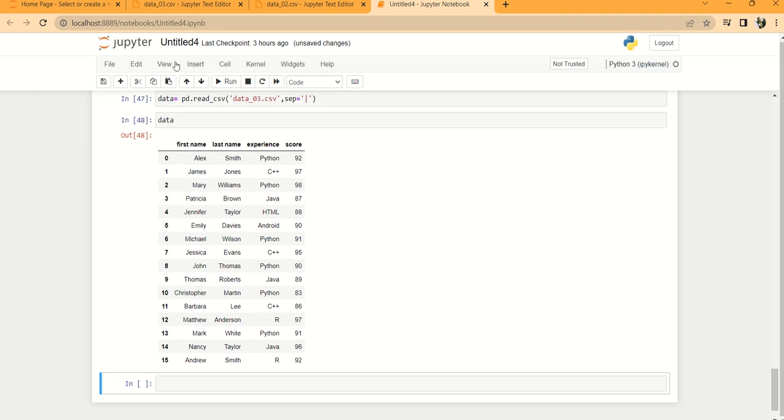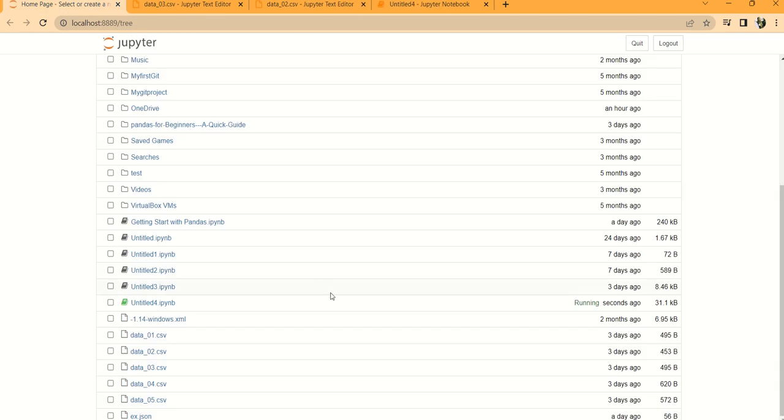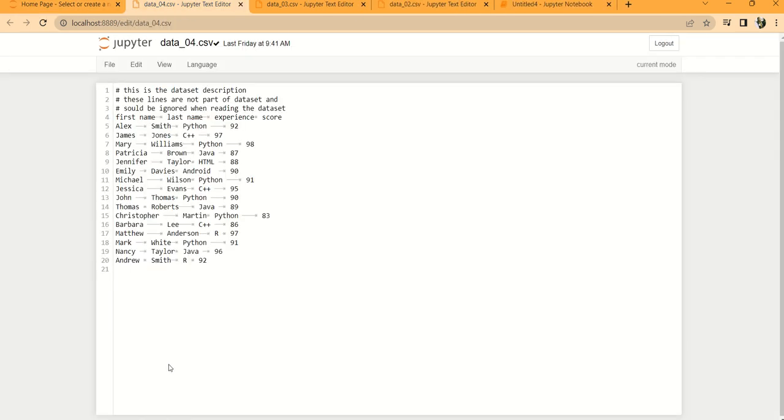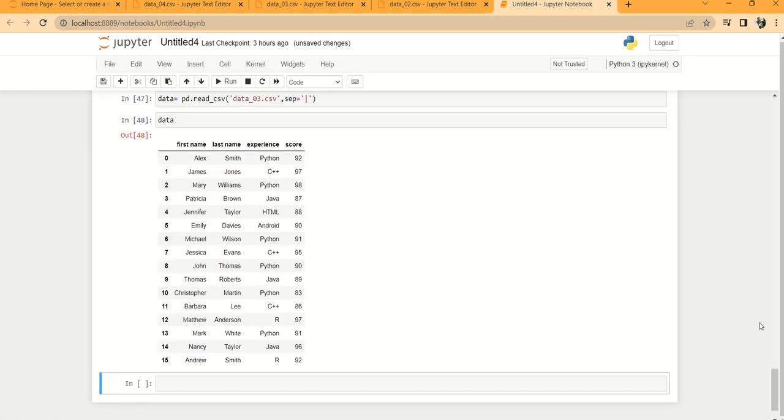And another approach. I'm opening another data set. See, this is one more CSV file. Here there are comments and spaces. These are all there. Then we'll see how it will read. Calling CSV again.